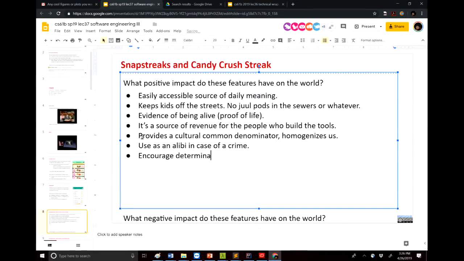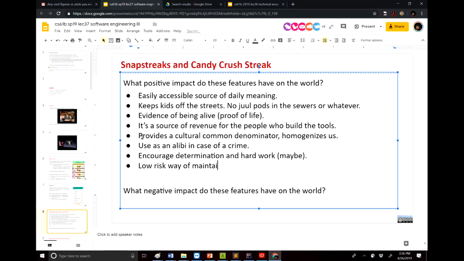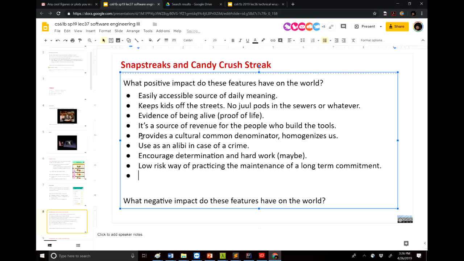Encourages determination and hard work. Maybe. Sort of. Okay. I mean, it could. Probably not for most people. Low risk way of practicing the maintenance of a long-term commitment. Okay, it's good. Maybe. It's a little silly, but I'll take it. Any others?